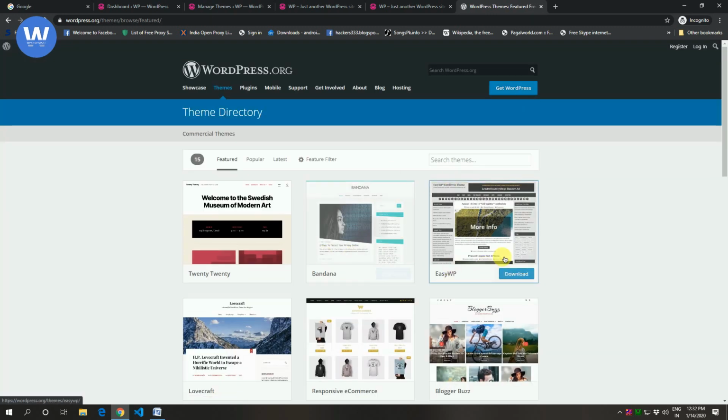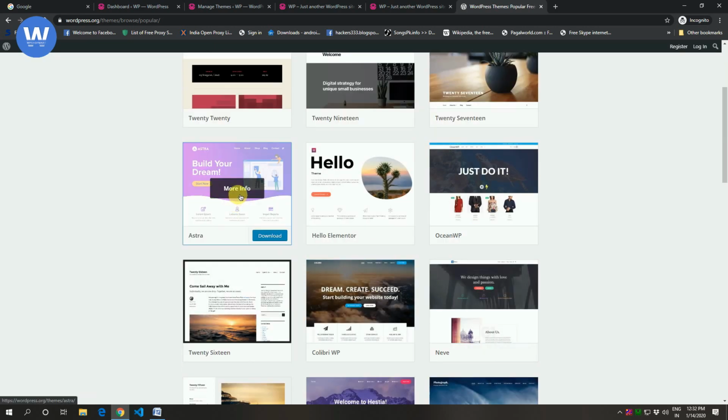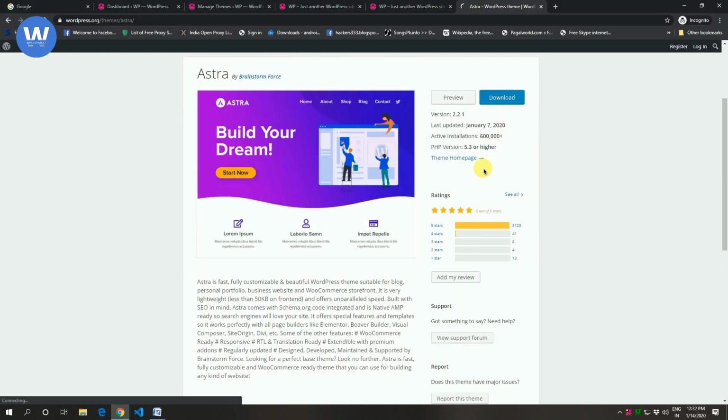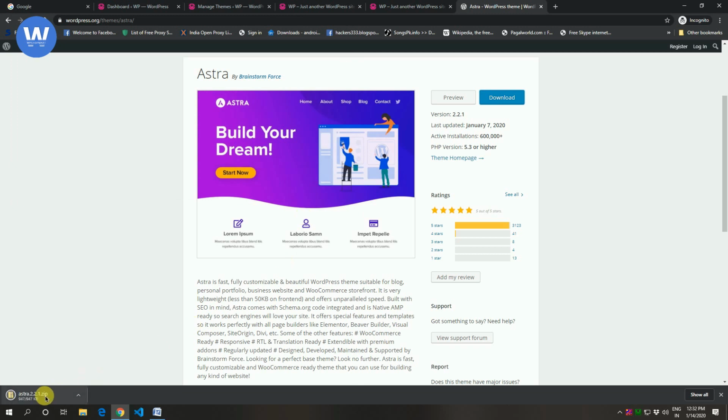Appearing, click on this. Go to popular category. In this step, we download another theme. Click on Extra, download. When Extra is downloaded, we see the Extra 2.2.1 zip is available in downloads.